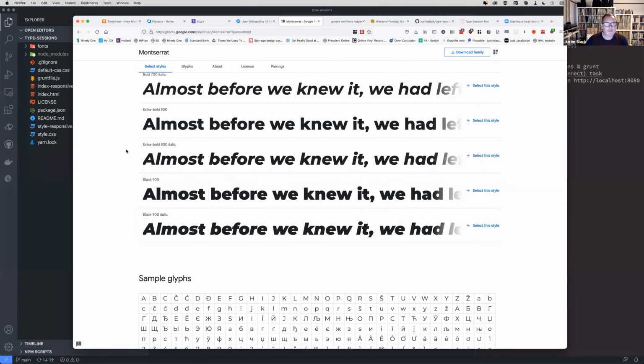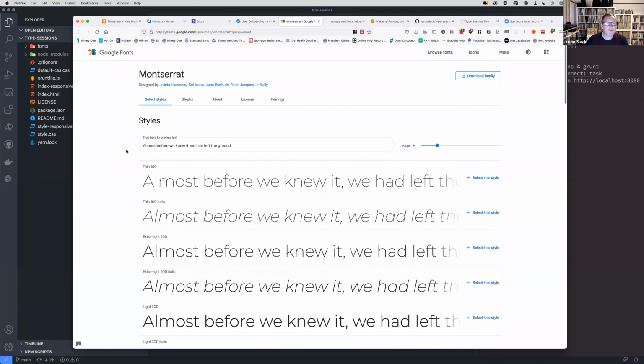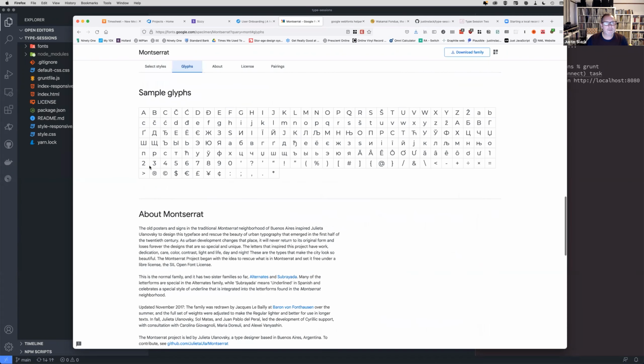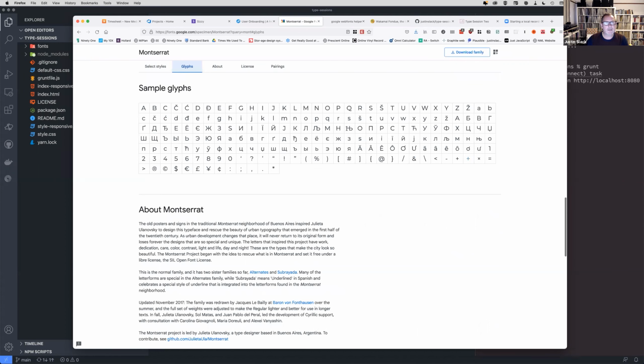Now, you can see all of these styles. We really don't want all of them. But what Google Web Fonts also tells us is, remember, I mentioned last time that we need to always make sure that we have all the glyphs that we need. So for Montserrat in Google Web Fonts, you can also click on glyphs, and it'll show you a sample glyph set. And you can go and check what language support you might need, and so on.